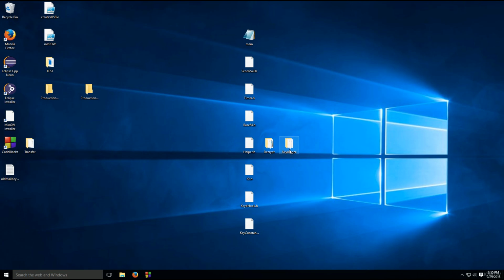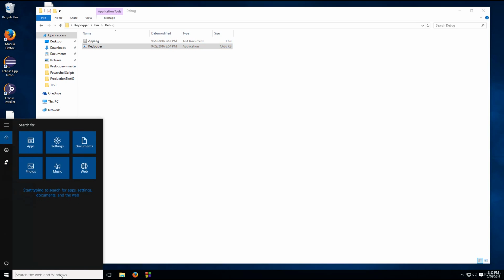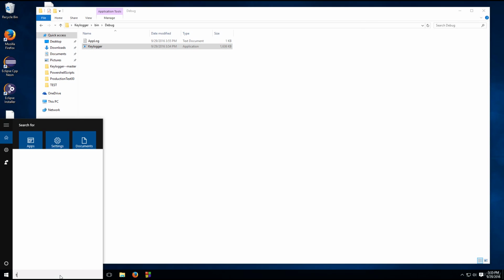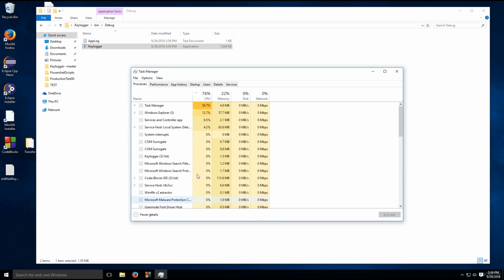I'm just going to place it right next to decrypt. I'm going to open it. It's going to go under bin, debug, and I'm just going to go ahead and double click on the keylogger exe file, and that's going to run it. No windows will pop. Windows only pop when you actually run it from Code::Blocks, because that's a Code::Blocks thing. But when you actually run the exe, there are no windows that pop. We'll just confirm that this is running. Task manager, and yep, there you go. So the keylogger is running indeed.